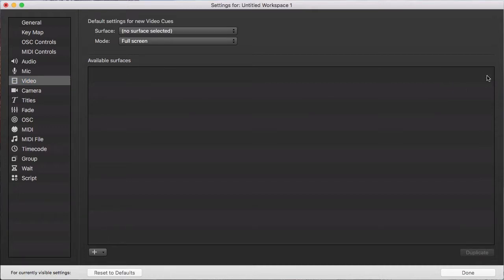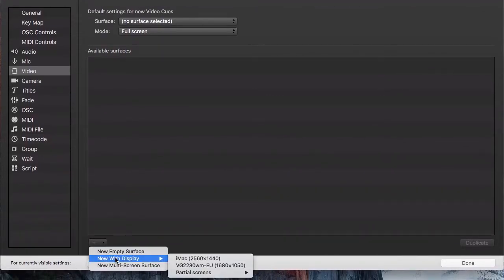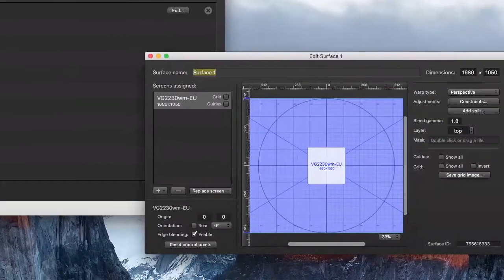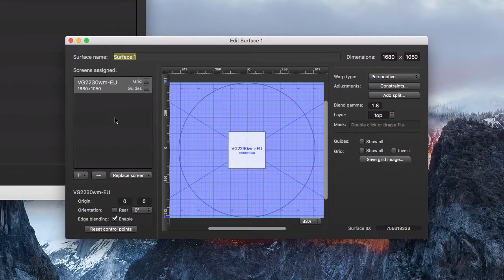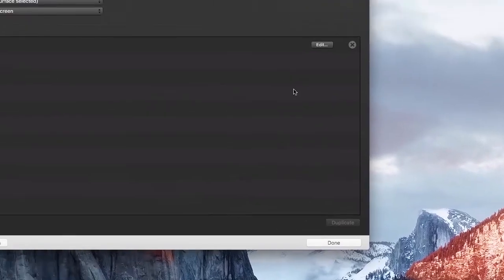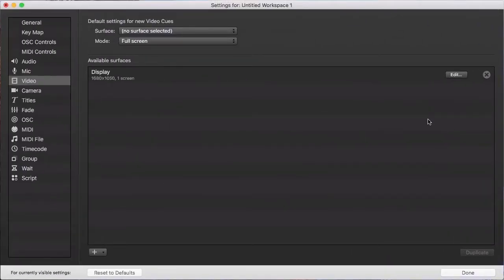Now, click the plus at the bottom, go to New with Display, and select your external monitor. Don't worry about the settings on this page for now. Just name your monitor and then click the cross in the corner. Now we're done with settings, you can click Done to go back to the main window.